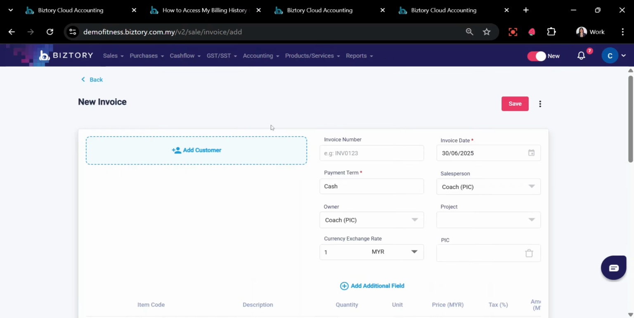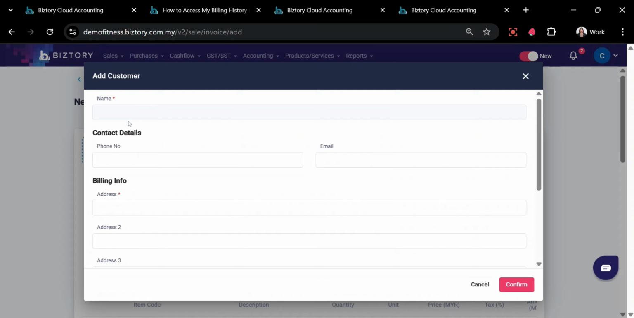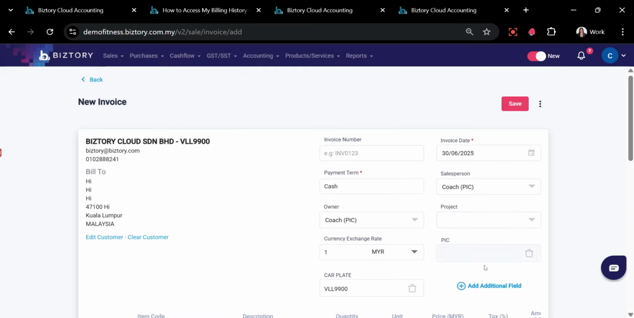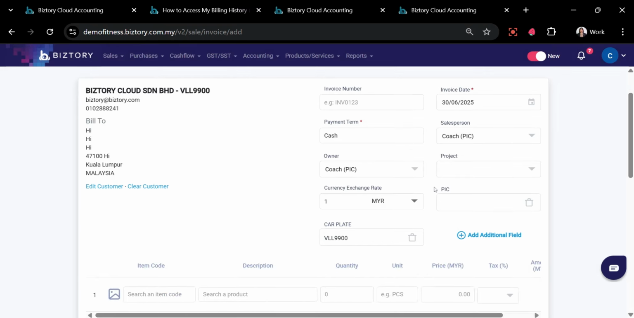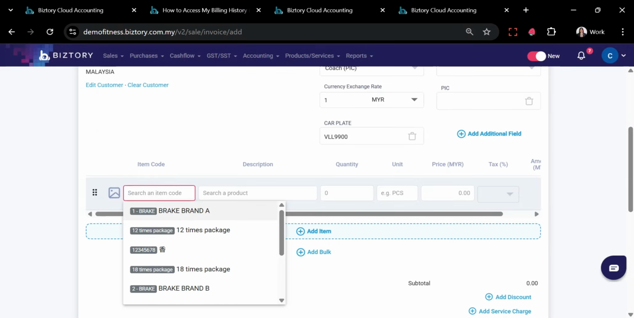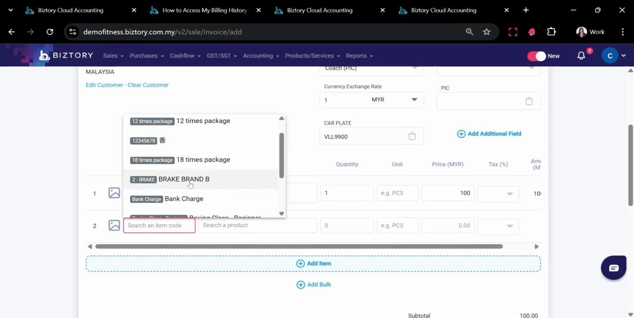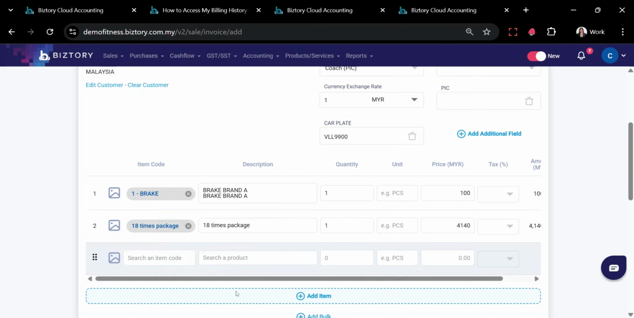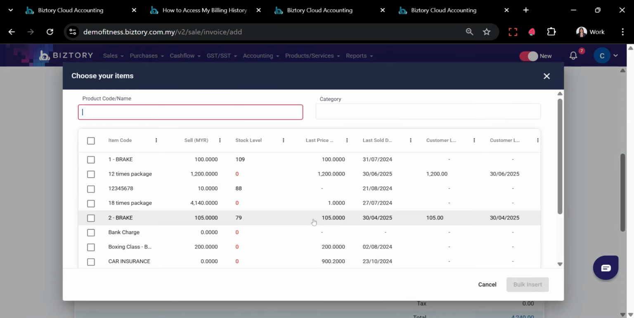Okay, go into the form here, choose the customer. So if you already created the customer, then it will drop down, you can just straight away choose like this. The PIC is actually an additional field, and the car plate is also an additional field. Okay, then the item code I can choose. So this is the drop down list. I can choose like this, or I can straight away add.